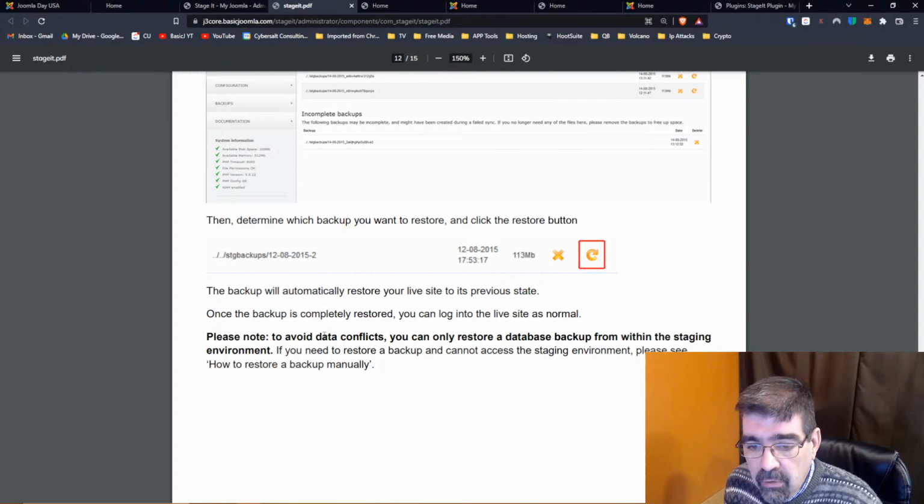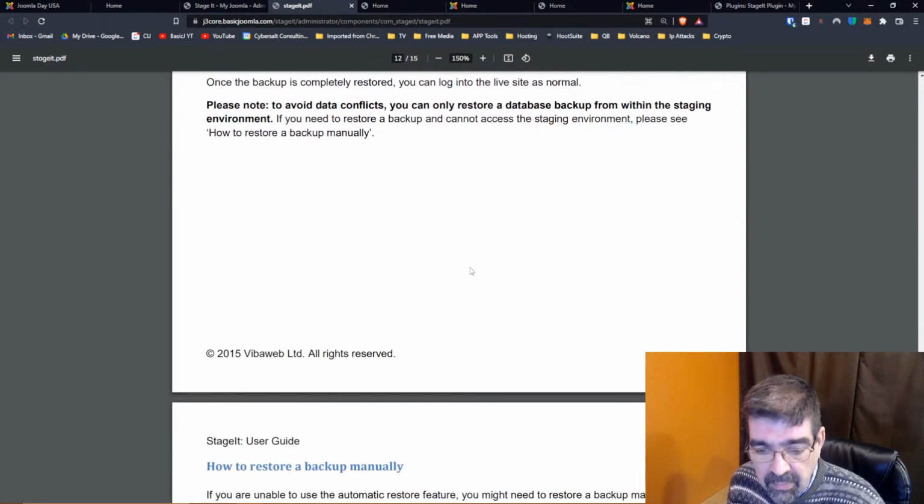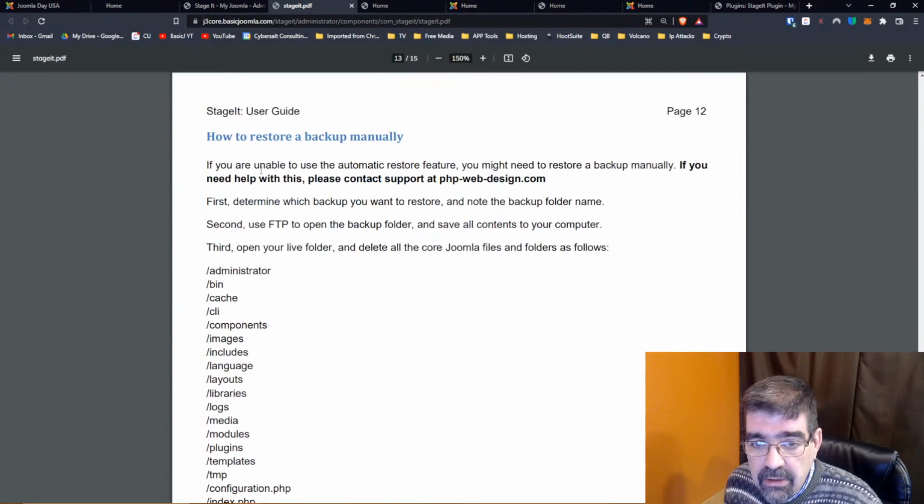Please note, to avoid data conflicts, you can only restore a database backup from within the staging environment. If you need to restore a backup and cannot access the staging environment, please see how to restore a backup manually. How to restore a backup manually. If you are unable to use the automatic restore feature, you might need to restore a backup manually. If you need help with this, please contact support.